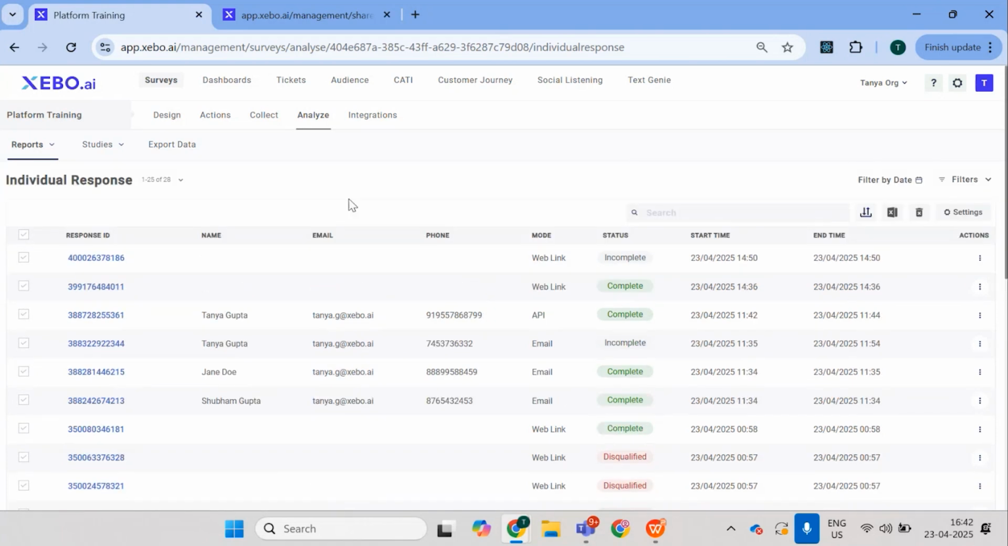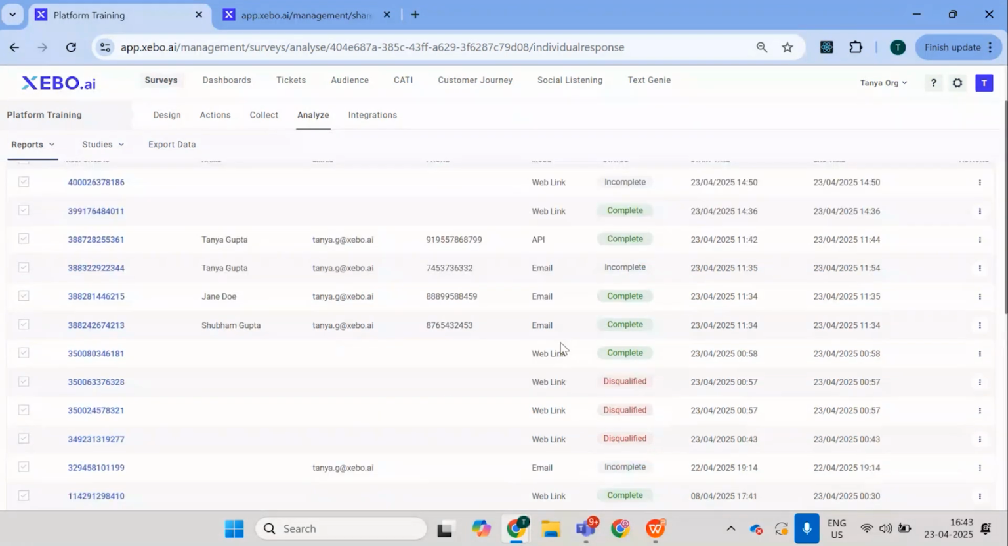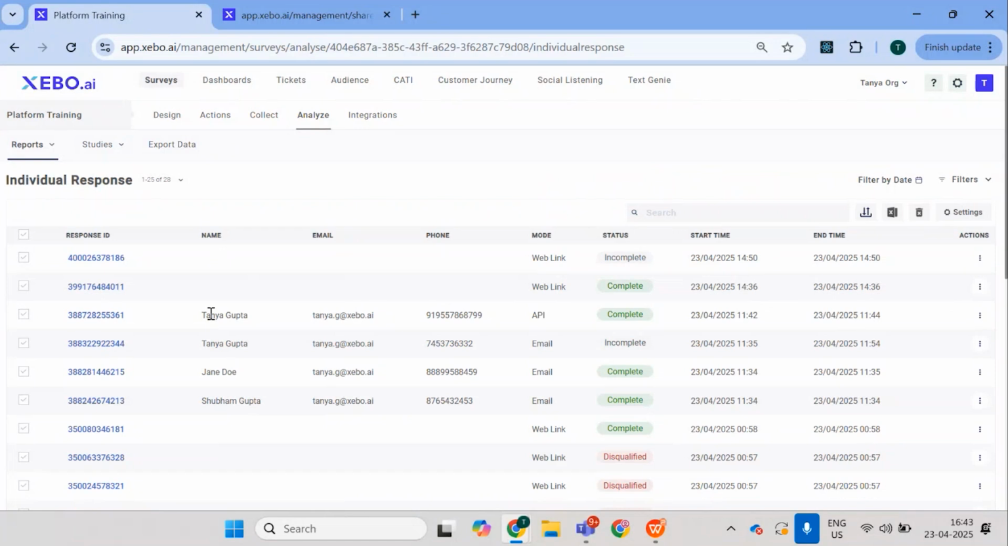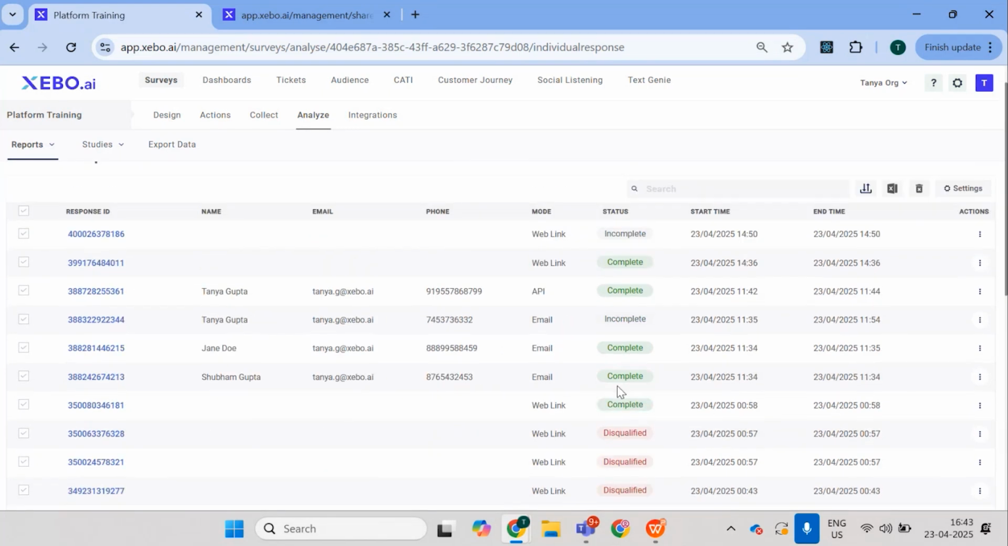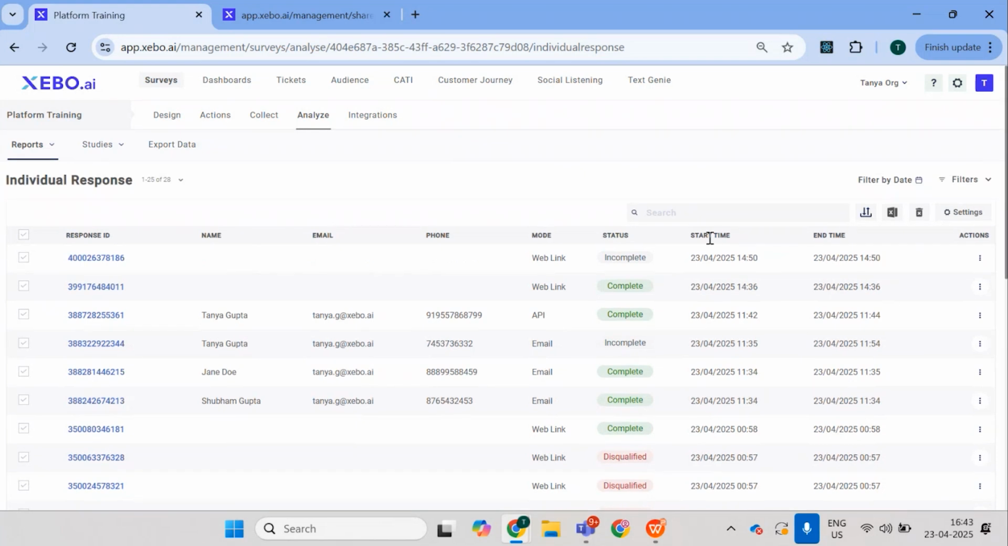Here on the response page as well, this is the view that you'll be getting. You'll be able to see the metadata, the mode with which that particular response was captured, whether it was through API, collector, emails or web link, and the status, whether it's completed, disqualified, or incomplete. You will also be able to see the start time and the end time for that particular response. Then you have the option to filter it here as well, based on time period and other options.